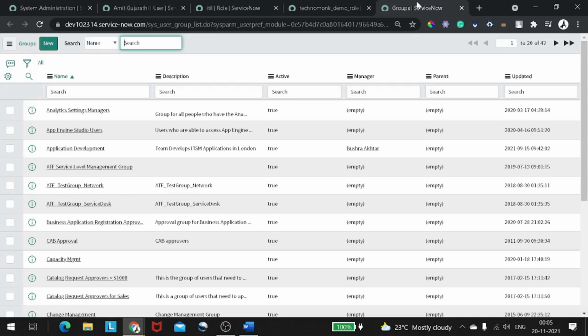We put all of them into a group. For example, if you are creating an incident, that particular incident is assigned to an assignment group. Instead of assigning it to individual people, if we assign it to a group, whoever is available at that time can pick up that incident and work on it. Out of the box there are 43 groups created in ServiceNow. Let's create a new custom group first.